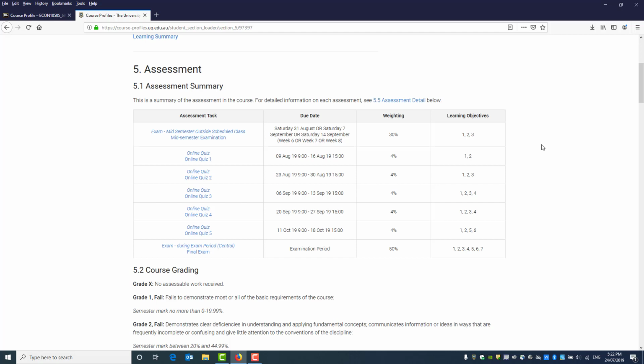We have two formal exams. The mid-semester exam will be on one of 3 Saturdays, the 31st of August, the 7th of September, or the 14th of September. You should make sure that you're available for any of those days. The mid-semester exam is worth 30%. The final exam at the end of the semester is worth 50%.